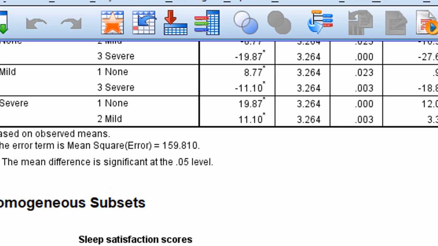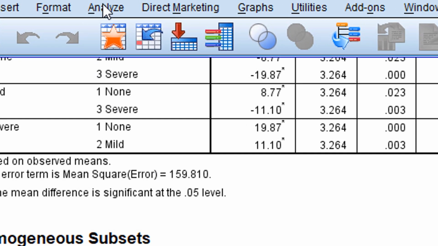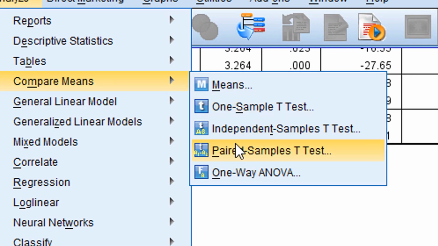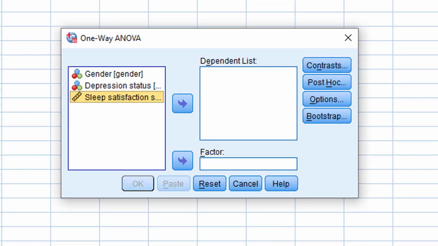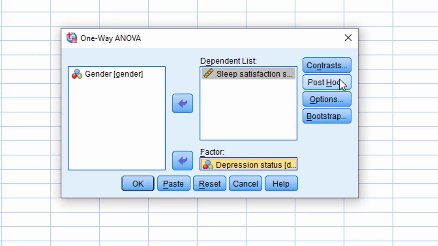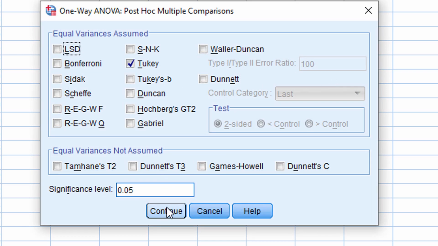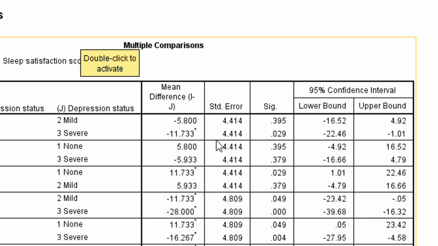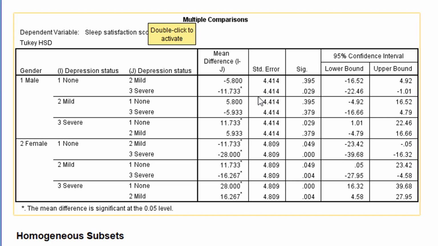Now we will run a one-way ANOVA. Take Analyze, Compare Means, One-Way ANOVA. Here we transfer sleep to the dependent list and depression to the factor list, and click Post Hoc Tukey and continue. This gives us the spread of depression according to gender.